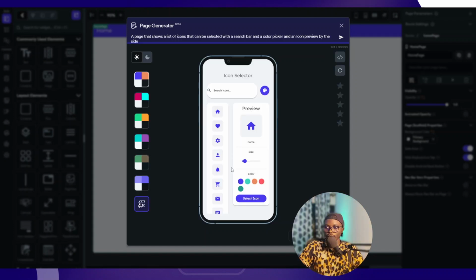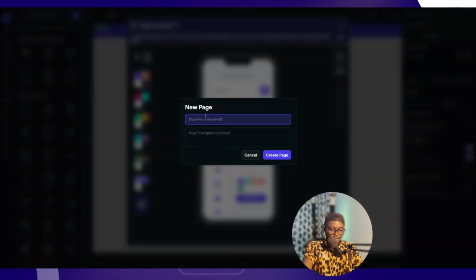Okay. Whoa, that's a lot. Well, that's a lot. Anyways, yeah, okay. Well, this is a very beautiful interface. And let me just accept it. We are just going to try to work with what we get. So let's say icon picker.